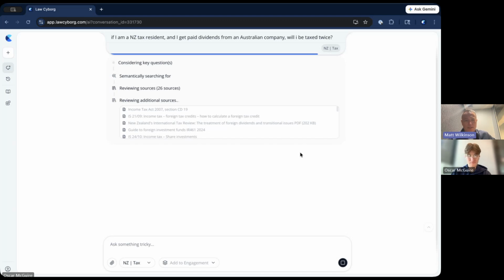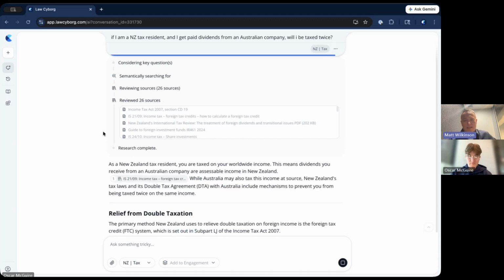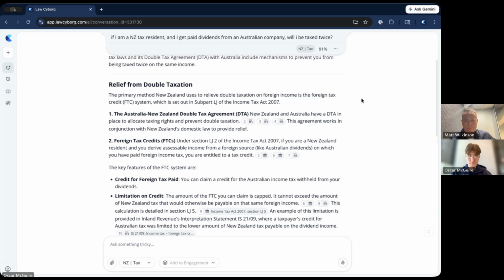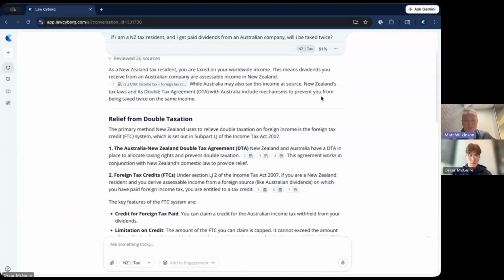So my question was, as a New Zealand tax resident getting paid dividends by an Australian company, will I be taxed twice? And the answer I found was yes, but it took me a lot of searching around some of those old-way workflows you were talking about. I was Googling, finding blogs from big four accounting firms, but I wasn't sure if they were at the right point in time. I was left with this horrible feeling of uncertainty. I did manage to get a good answer, but this would have saved a lot of time.